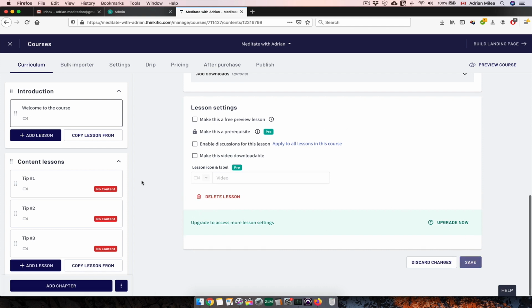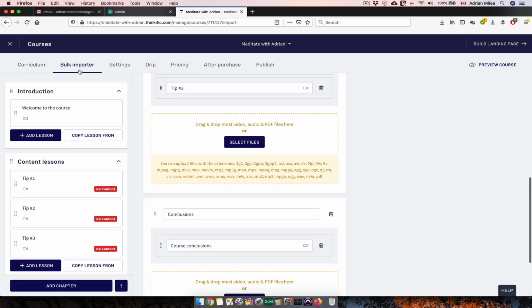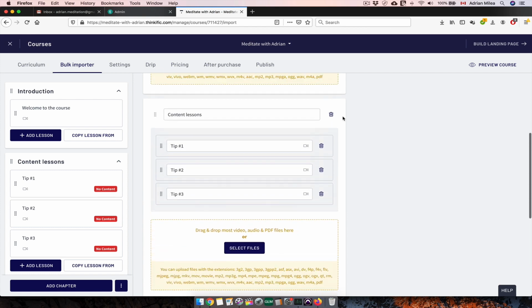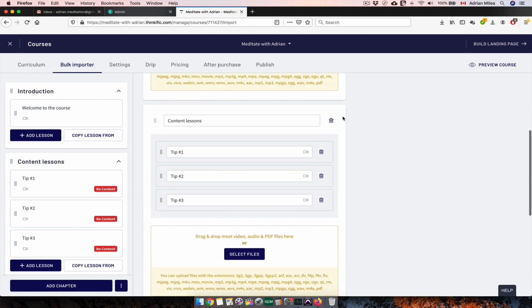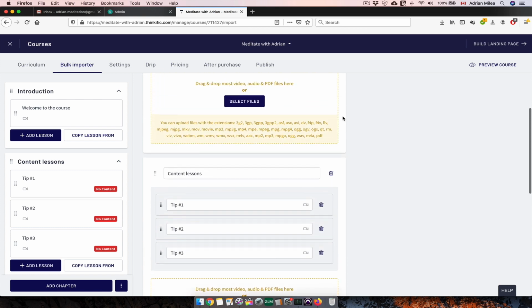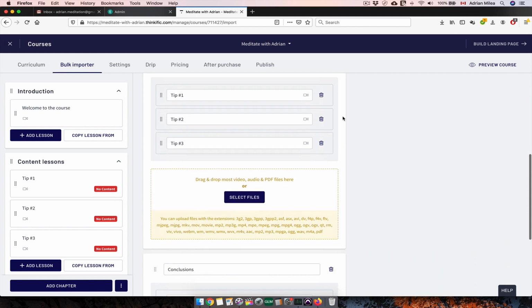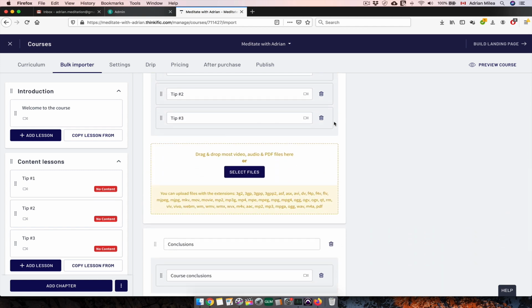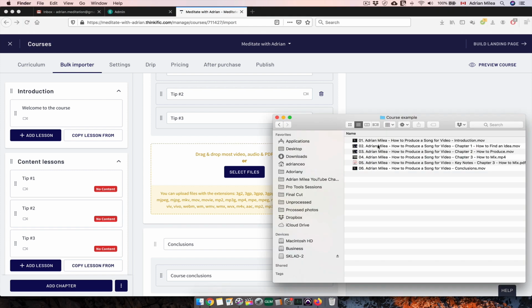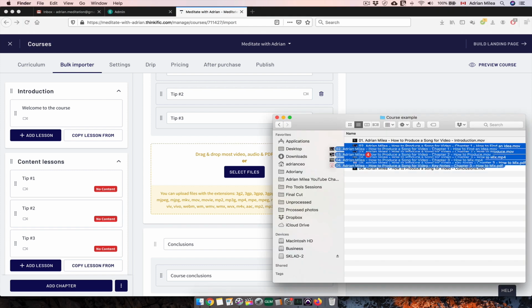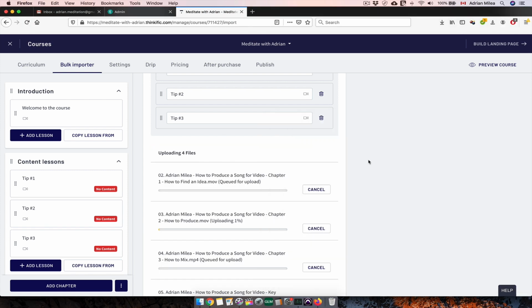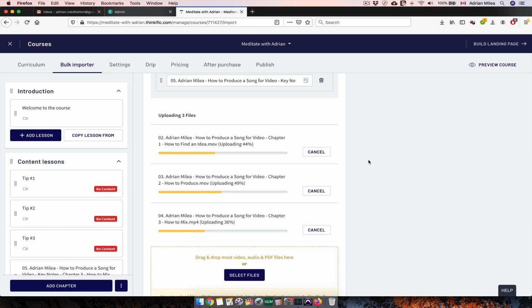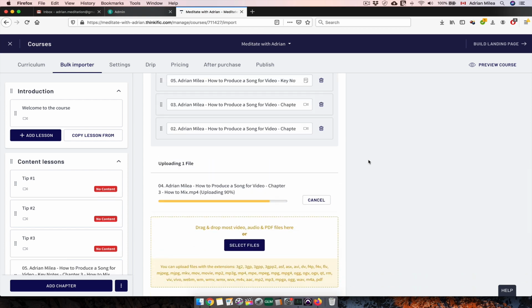Now let's try another way of uploading content to your online courses on Thinkific. This can be done with the bulk importer feature. You can use this feature if you want to upload an entire chapter or section at a time. Again, you can select the files you want to upload or just drag and drop them to the section. And there you have it. There are 4 files that are uploading at the same time.